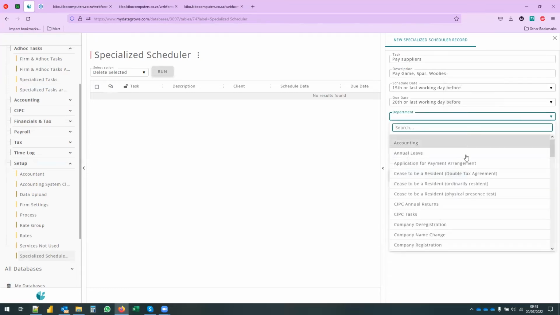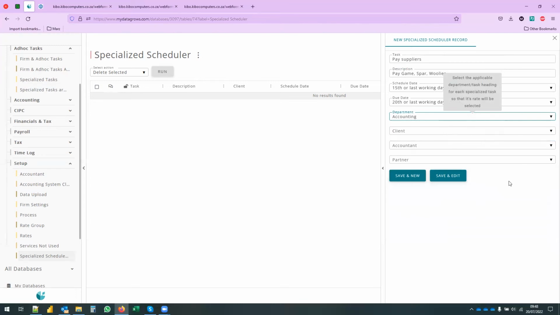And then you just need to select a department, and this is the same drop down as the rate groups, so that whatever rate this task needs to be applied to, you need to then select it. Since the name can be so unique, we need a way to link it back to your rates, because then you can actually time on the task and then still get the billing for it. Then you obviously need to assign it to a client so that it shows you which client you need to work on. And then the accountant will assign themselves and their manager or partner if they need to. Okay.